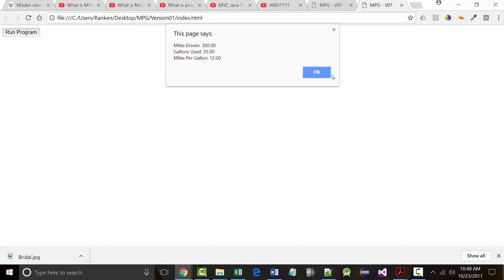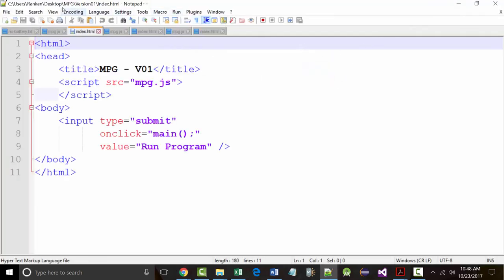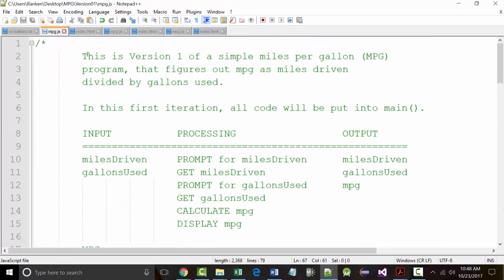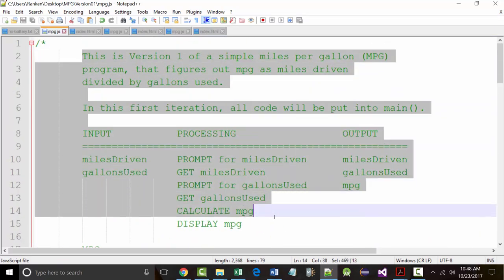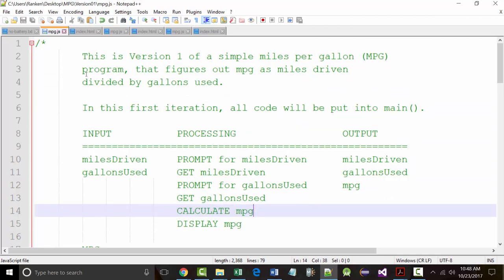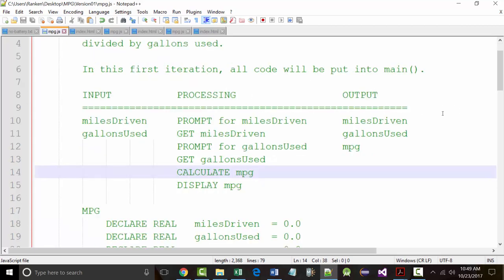So the idea behind this first one that was in here was that we're putting everything in main. I literally went to the trouble of doing this. You didn't have to do that. You weren't asked to. So this is version 1. It figures out miles per gallon as miles driven divided by gallons used. In its first iteration, all code will be put into main.